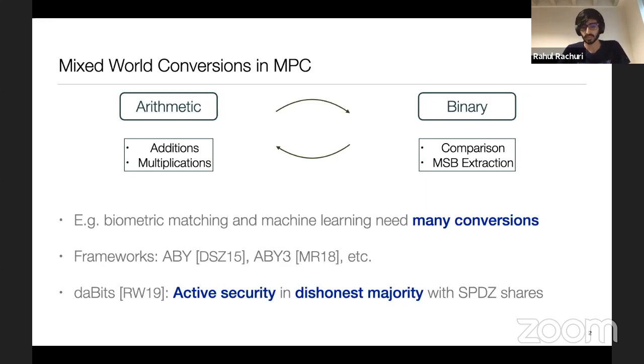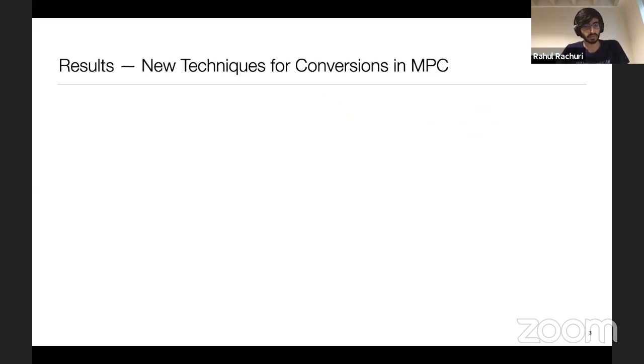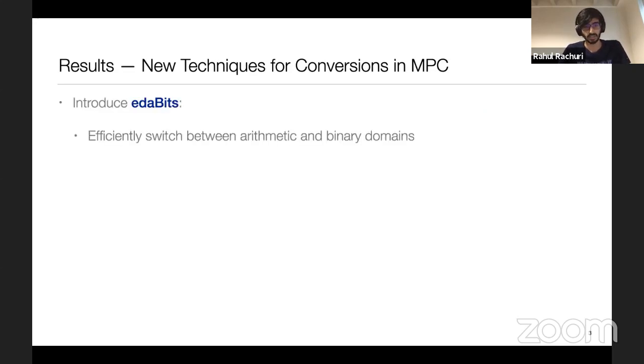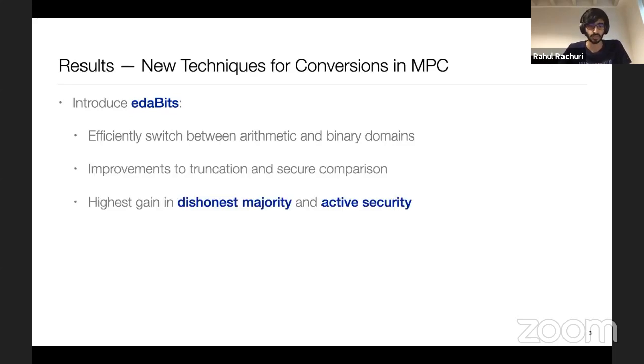The recent work of Dabits works in the dishonest majority setting with active security. Taking inspiration from them, we propose a framework which works in both the settings, but outperforms Dabits in the dishonest majority setting. So these are our results at a high level. We introduce a new cryptographic object called EDA-bits. EDA-bits can be used to do conversions in MPC. We have improvements to truncation and secure comparison protocols. And although we support all corruption thresholds, we observe the most gain in the dishonest majority setting with active security.